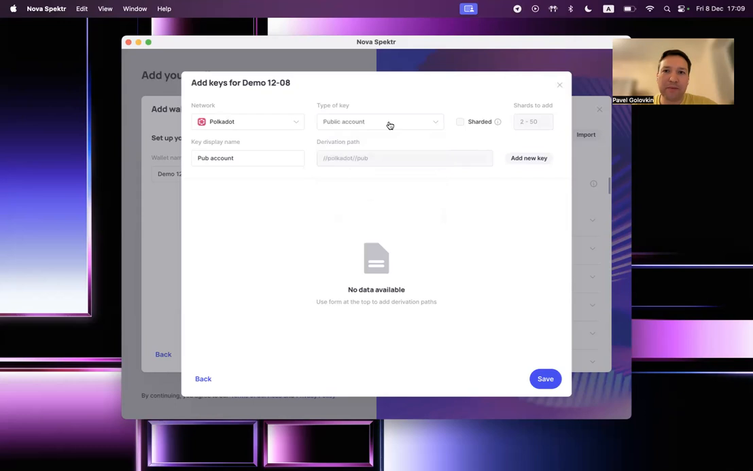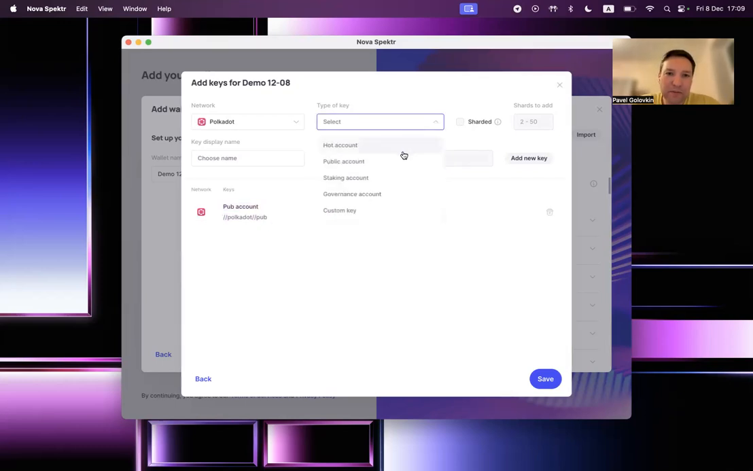So I'm going to create a public one. It won't be sharded. And this is the default name for a public account and the derivation path. I'm going to edit. Perfect. So here it is. I'm going to add one more account.